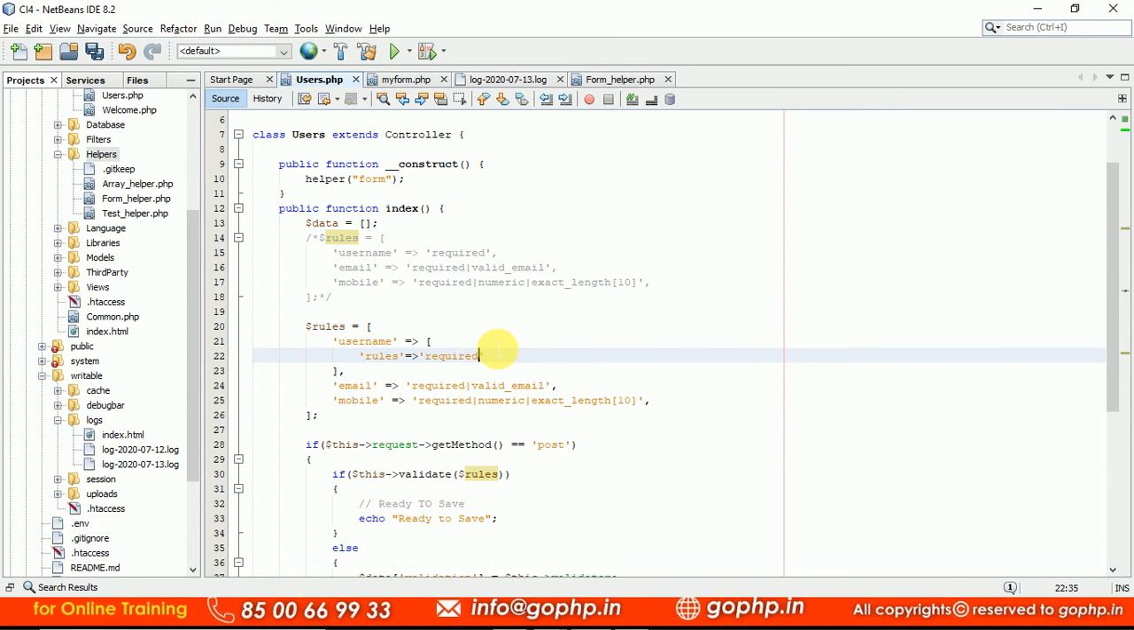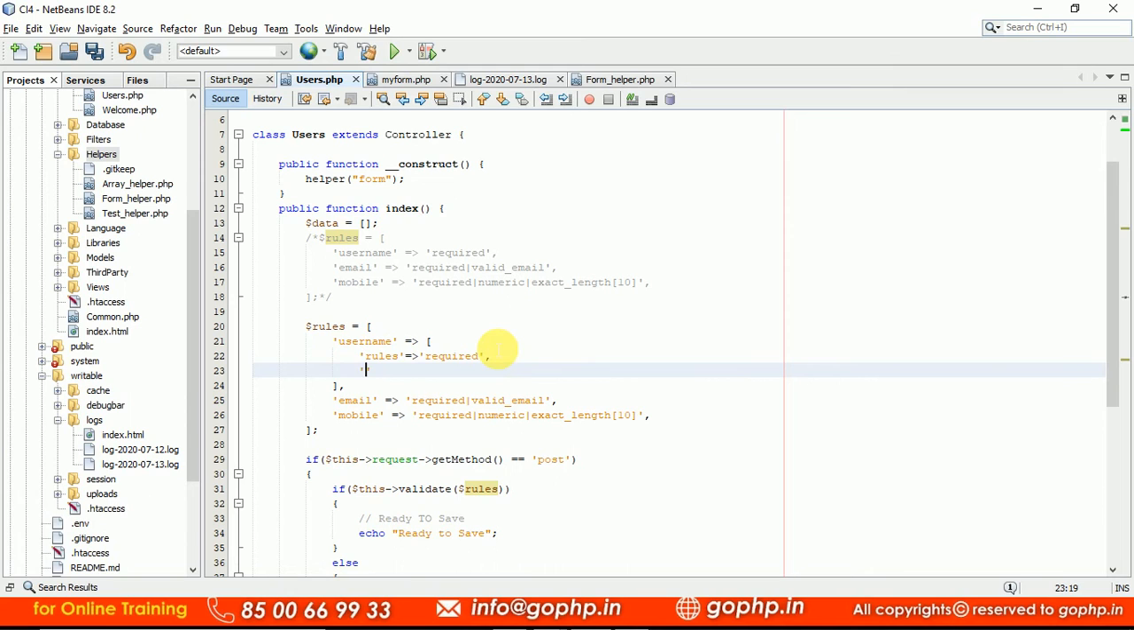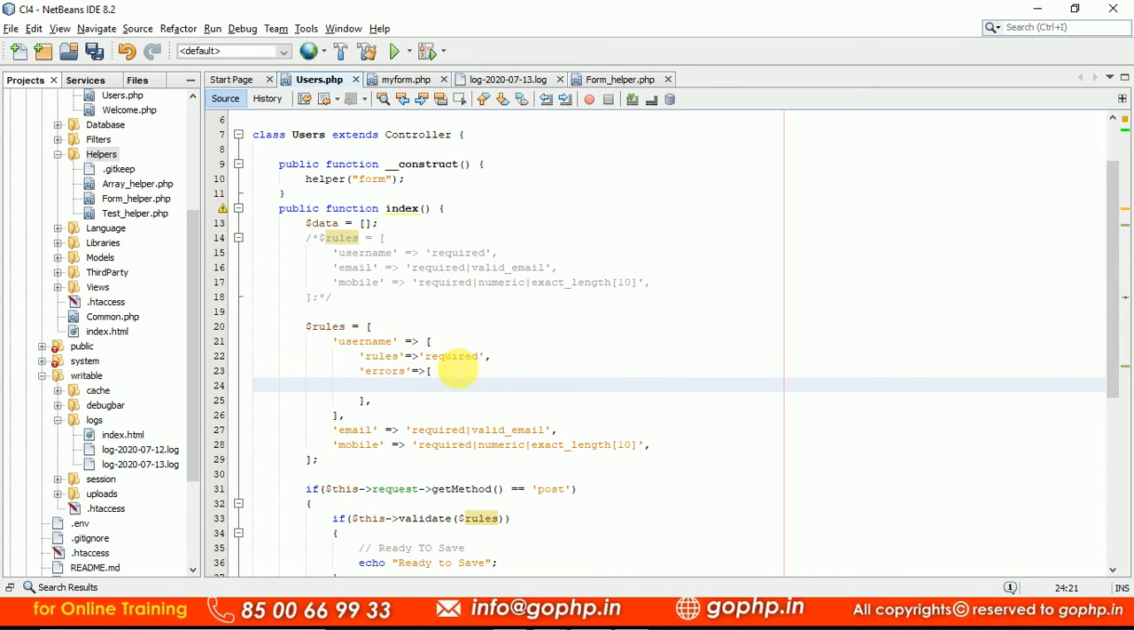Required. You want to take any other? Yes, you can take any other, no problem. And what are the error messages, comma? This is going to be errors. What is the message you want to define for this? All of you check it. This is also again an associative array. Whatever the rule you define, this is the rule, right? For this rule, what is the message you want to display? So this is going to be required. Here we can just write the validation message, right? So just, username required. I'm writing a message, username required. That's it. This is the message.